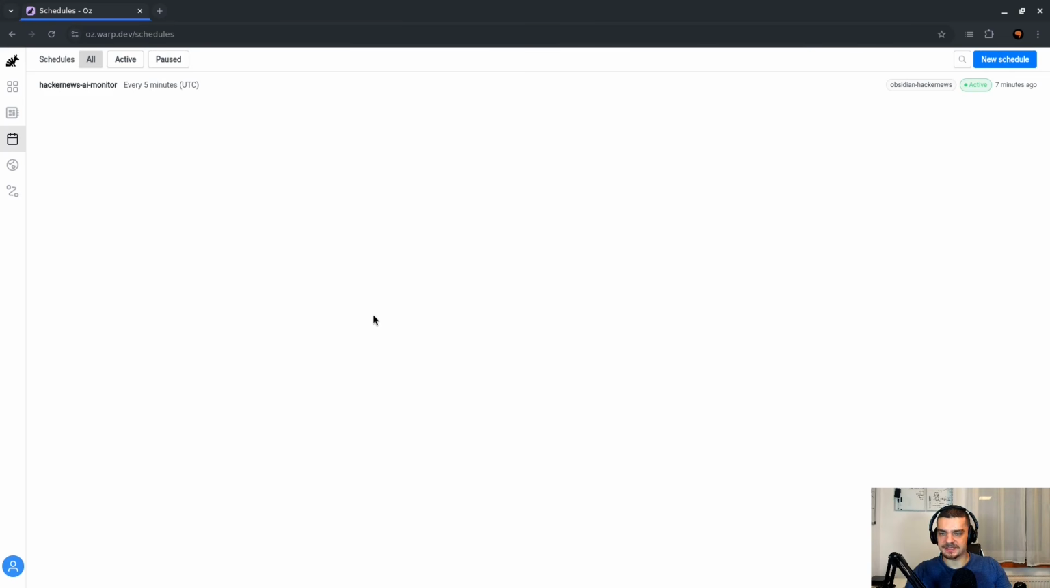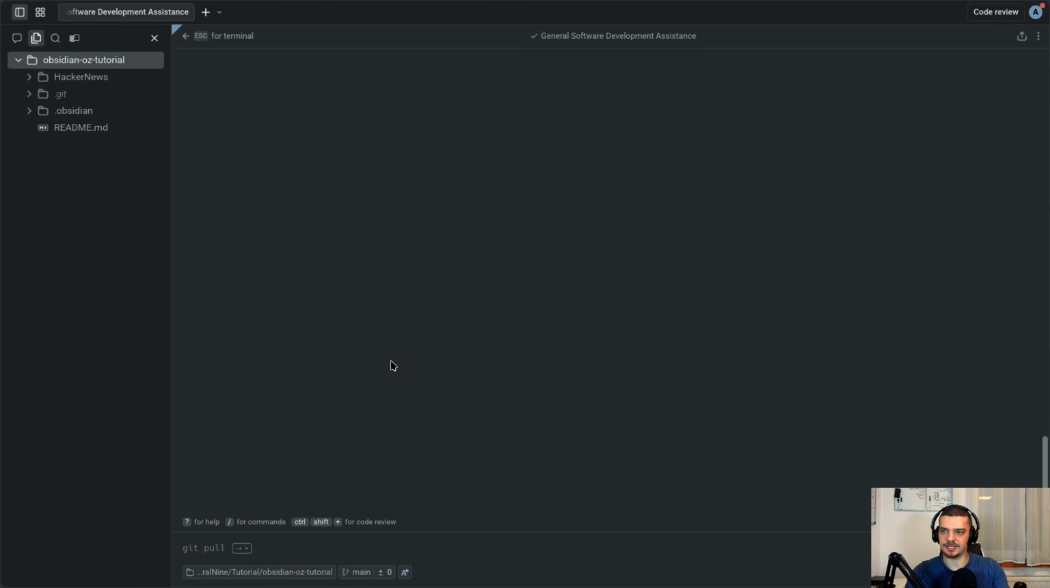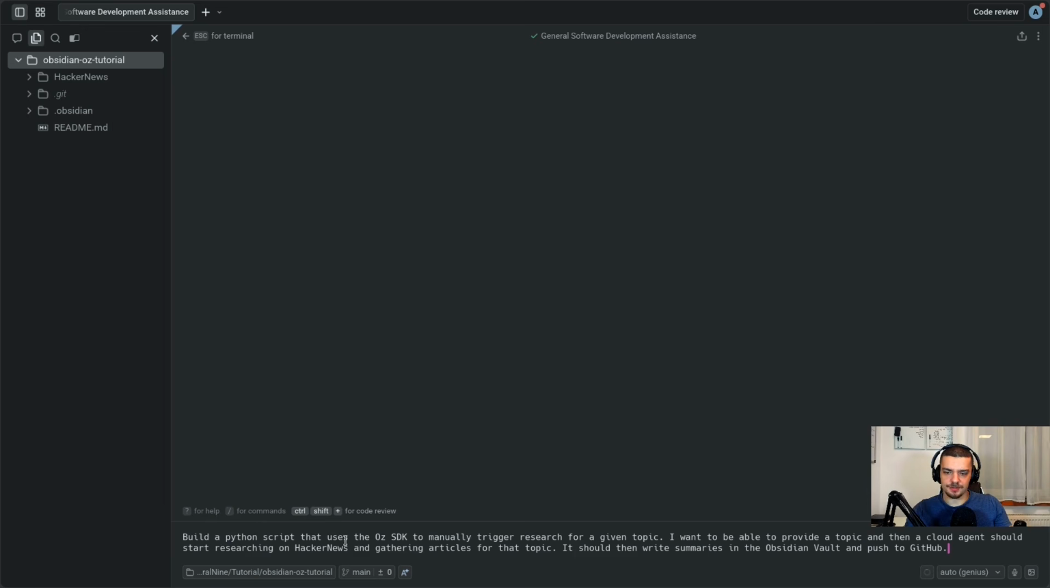Now, while all of this is happening, we can go back into our Warp terminal here. We can clear everything, and I can instruct it to give me a script that I can use to proactively, manually trigger research on a different topic. So here I say now, build a Python script that uses the Oz SDK to manually trigger research for a given topic. I want to be able to provide a topic, and then a cloud agent should start researching on Hacker News and gathering articles for that topic. It should then write summaries in the Obsidian Vault and push to GitHub.